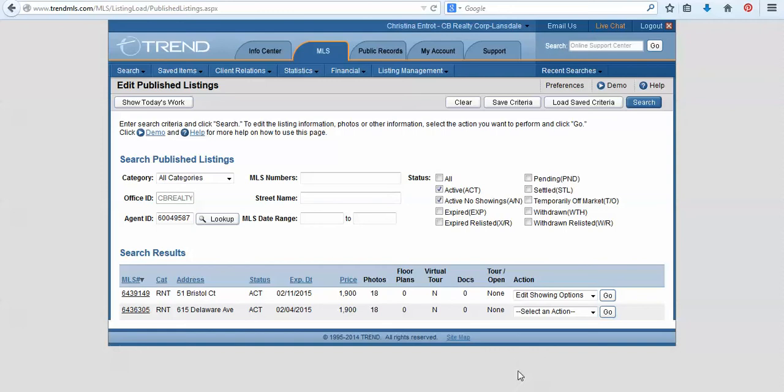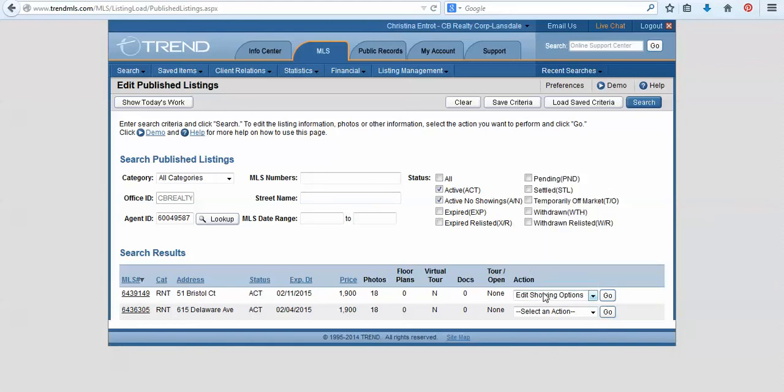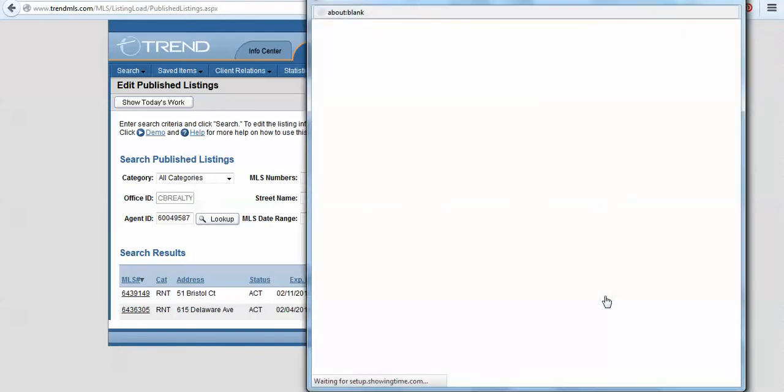Today we're going to go over how to add your showing instructions to your new listing. So once your listing has been published in TrendMLS, from your action category, you can select from the drop-down, Edit Showing Options. Once you have that selected, you will click the Go button, and this will pull up your Showingtime Dashboard.